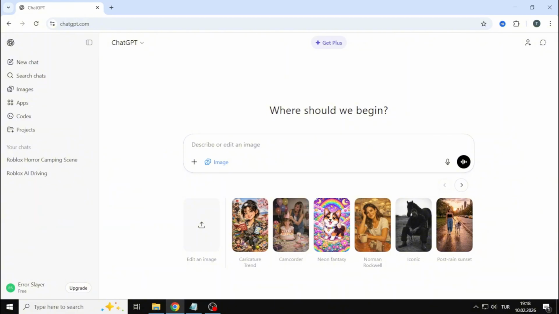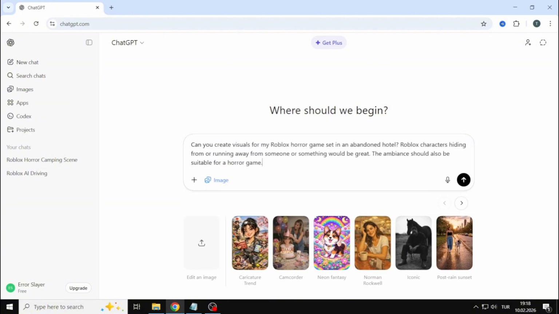Now, in this section, you need to describe what kind of image you want. You can use ready-made prompts if you wish, or you can ask an AI to generate a prompt for you. As an example, I prepared a short prompt myself. Remember, the more detailed your description, the more efficient it will be. When you're ready, click the Submit button and start the image creation process.